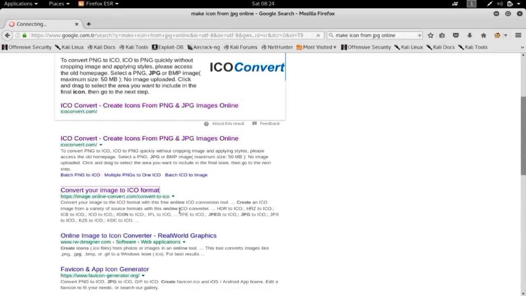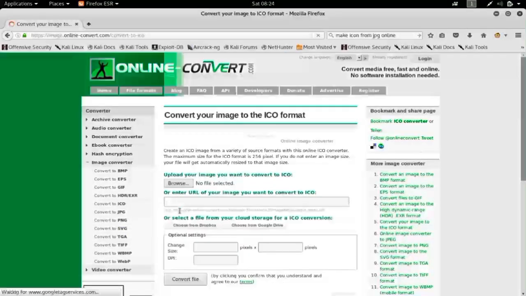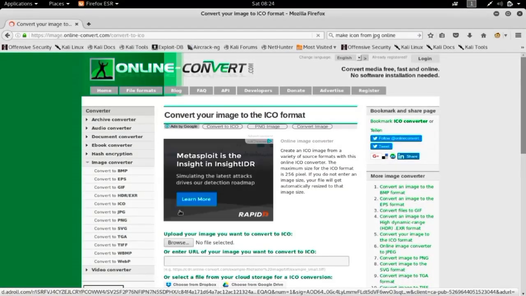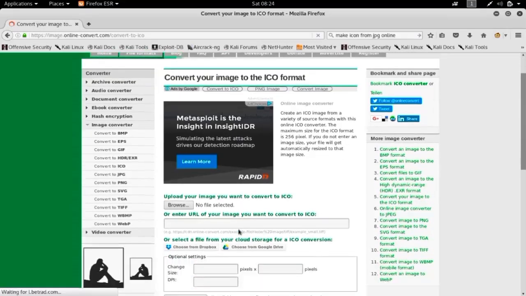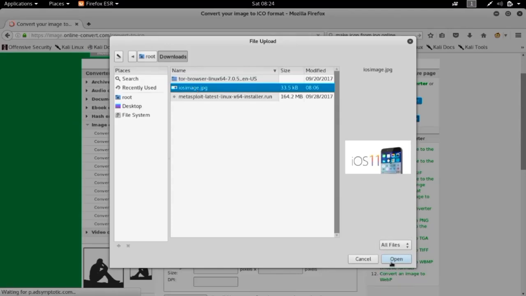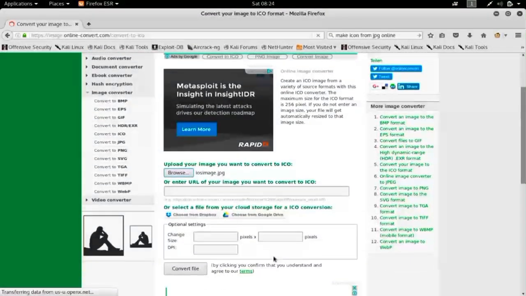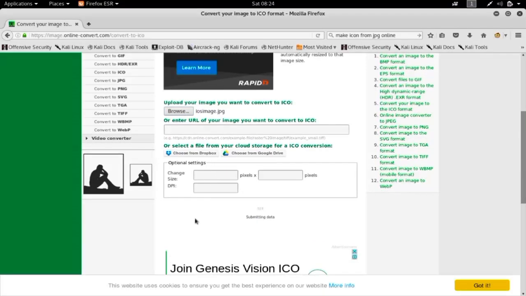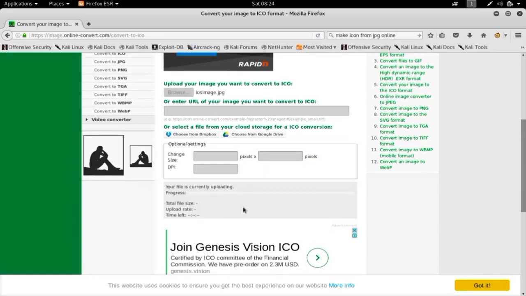So just click one of these, and as you can see, I'm using imageonlineconvert.com. Later on I will use other ones in other sections, and I'm going to use a JPEG, which is my only JPEG actually, and this website will convert this JPEG to be an icon file. So I can use this icon file and embed it on my newly created backdoor.